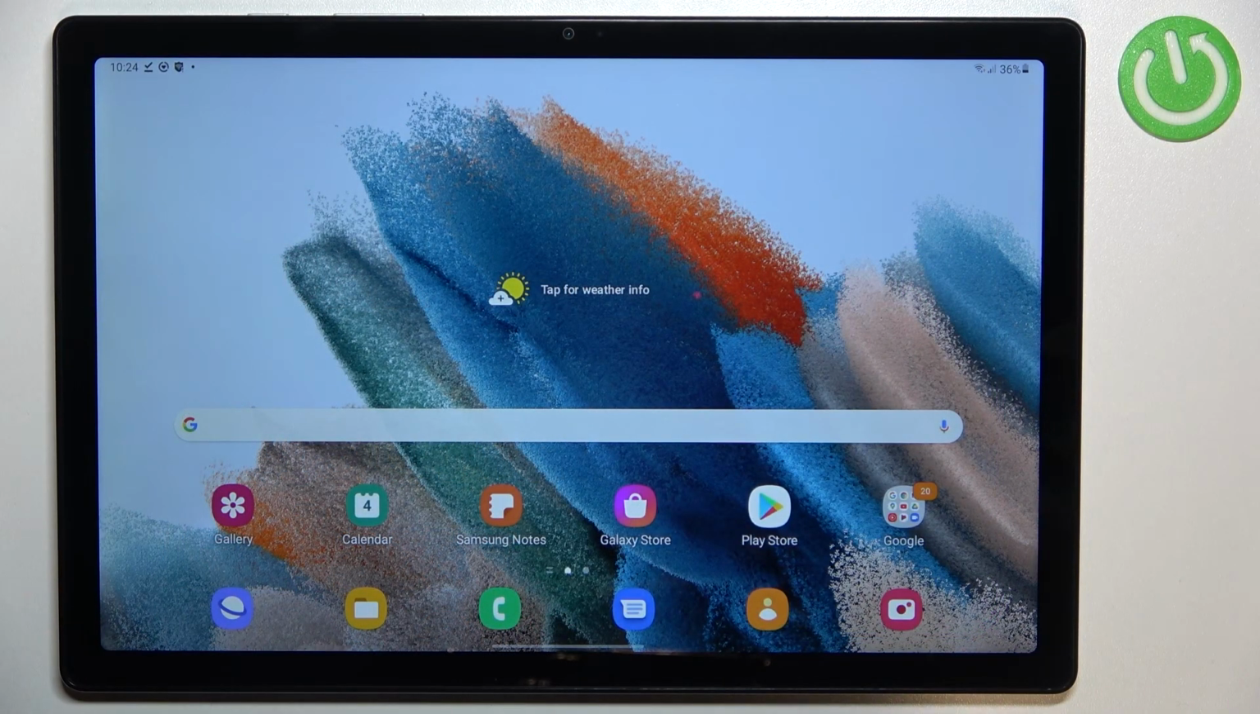Hi everyone, in front of me I've got Samsung Galaxy Tab A8 from 2021 and let me share with you how to block a number on this device.